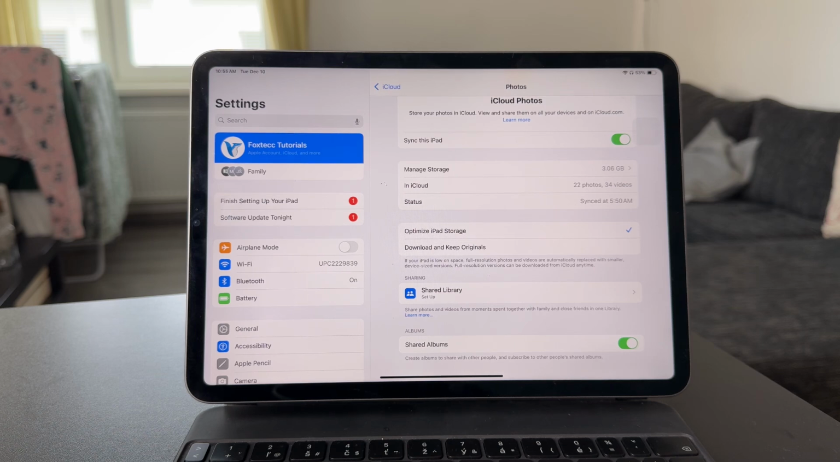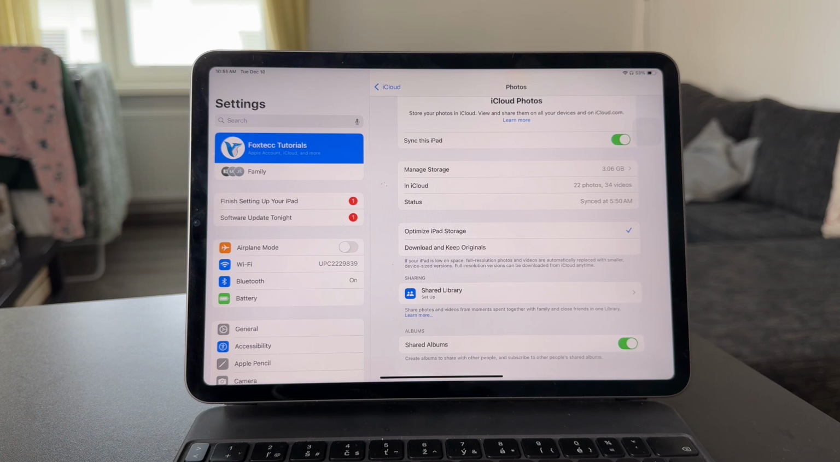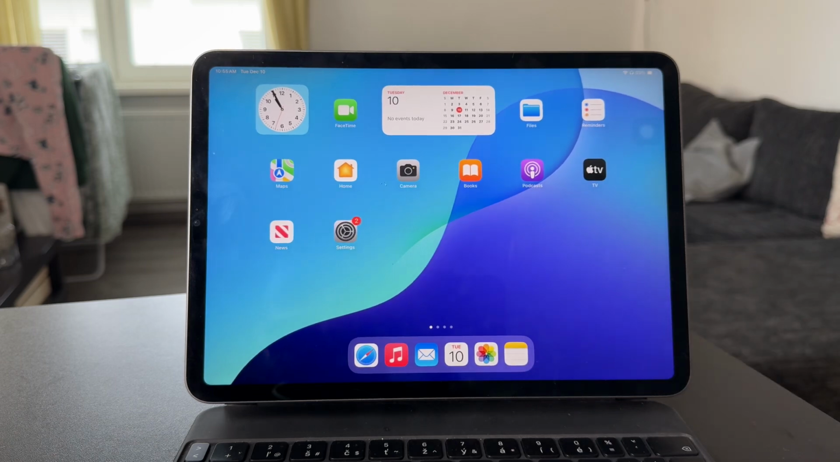So up to you to manage the settings, but these are the two toggles which you need to manage on your two devices to make sure that you don't see unwanted photos on your device.